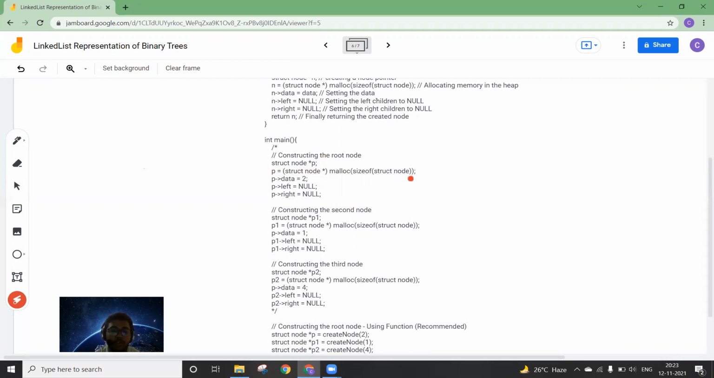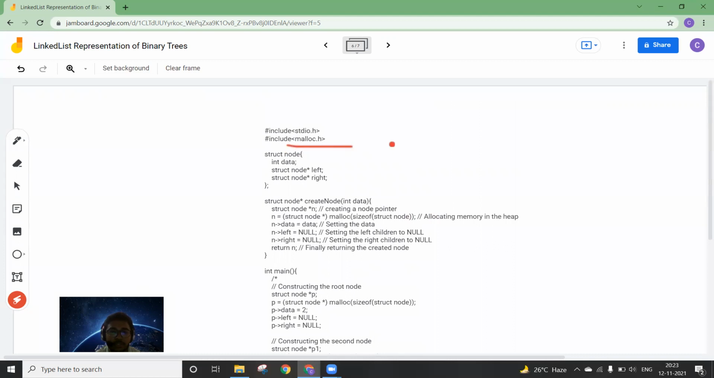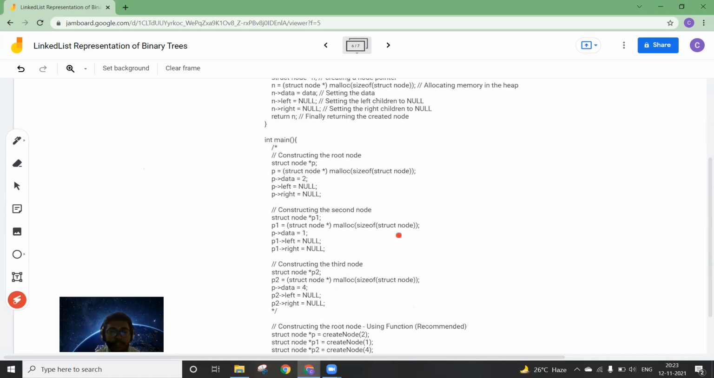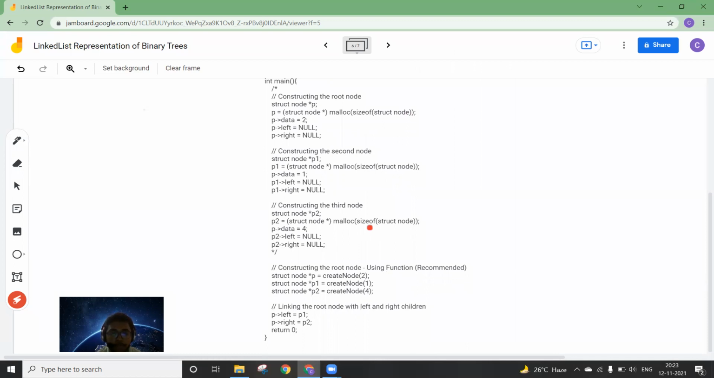Okay. And don't forget to include the header file malloc.h or stdlib.h. Then using the pointer operator, this sign, assign some data into p, which is p data equals 2, and null to both the left and right element of the struct node p. p left equals null, p right equals also null. And now we can proceed to creating the further nodes.